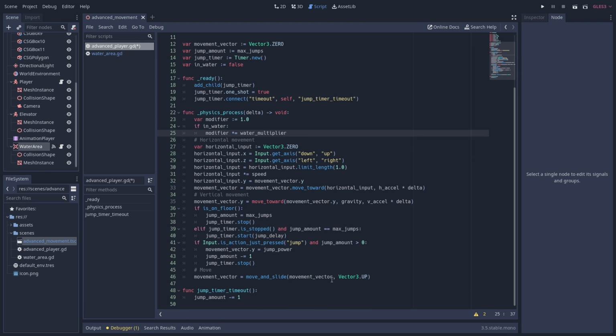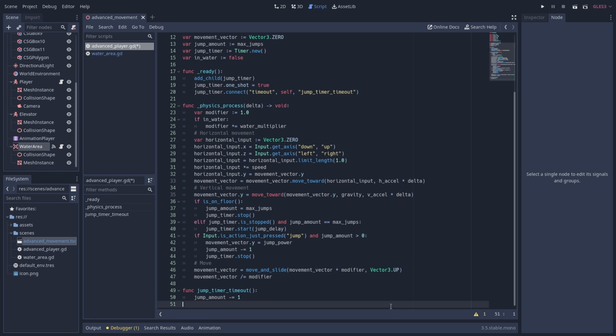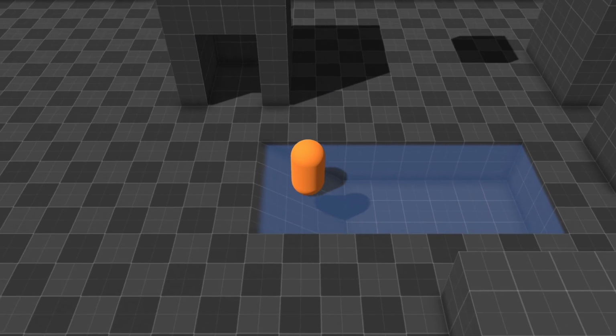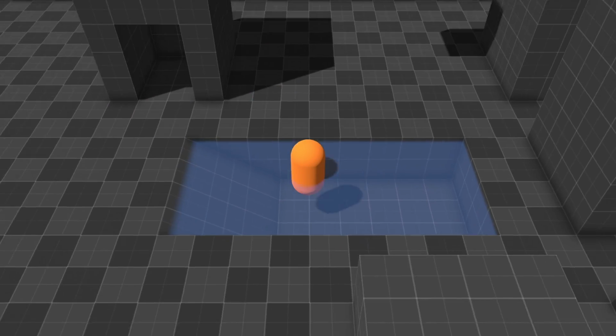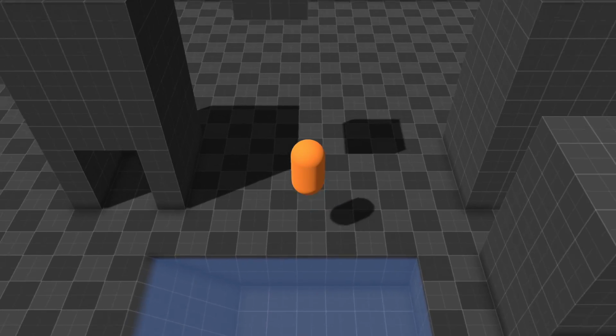We can multiply the movement vector inside our move and slide method by the modifier. The trick to avoid this breaking everything is just to divide the movement vector by the modifier after this move and slide. This will essentially undo the multiplication so that the movement is only adjusted temporarily. That was pretty simple, wasn't it? There is another even simpler feature that we can add to conclude this tutorial.